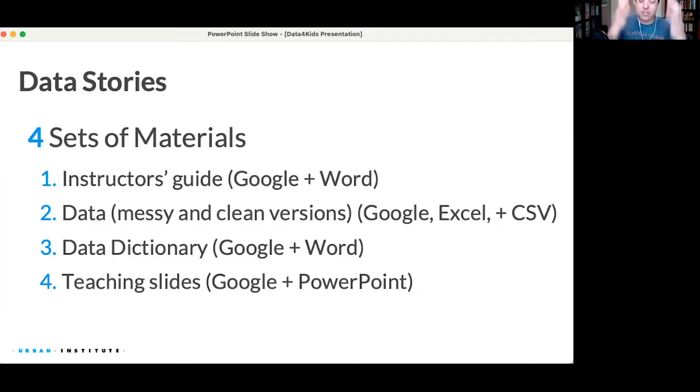So when the kids go in and they're looking at poverty rate, and the poverty rate is 1,200% for some state, they have to think about what's going on there, why that might be wrong. And we provide that in a Google Doc, a Google Sheet, Excel, and CSV files. There's obviously a data dictionary that describes in detail all of the fields. So again, Google Sheet and a Word doc, Google Doc and a Word document. And then again, there are teaching slides. So there are Google slides, and there's a PowerPoint slide, so that they can use all that right away.